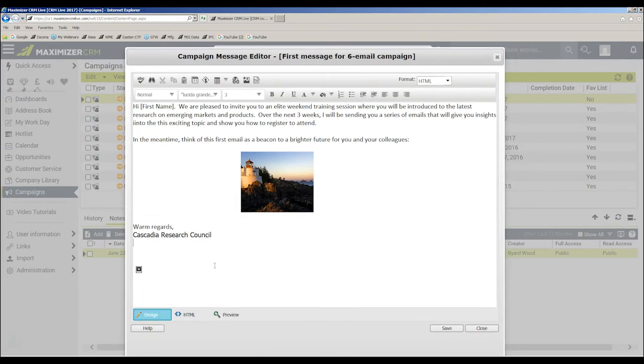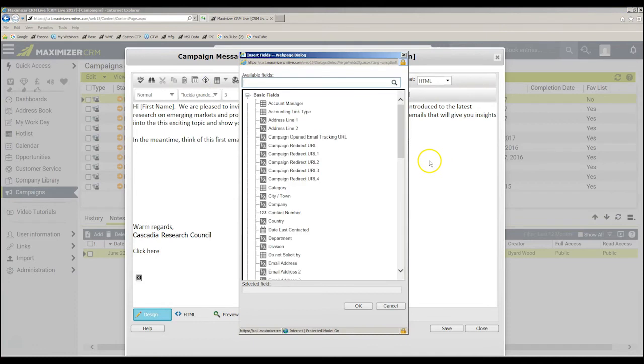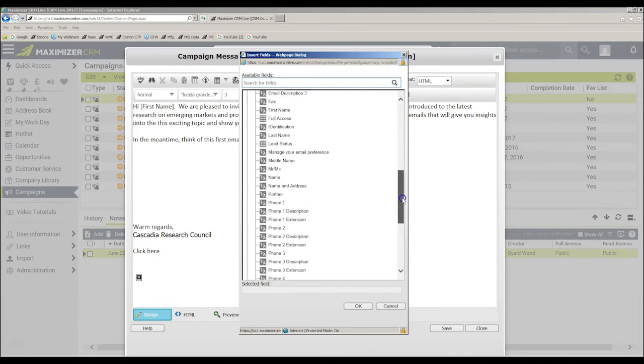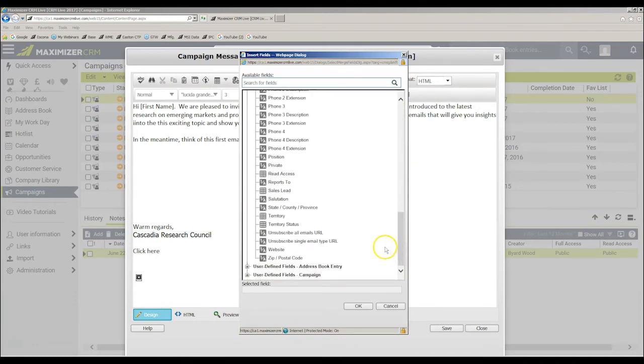There are 3 more URLs that you will want to place into your campaign email. 2 represent different ways to unsubscribe from your emails, and the third allows a recipient to directly manage their email choices. For example, click here, come up to the Merge Field button, and select Unsubscribe Single Email Type URL and click OK.